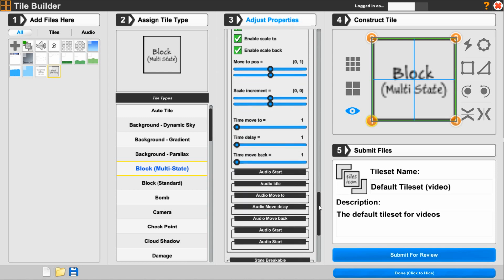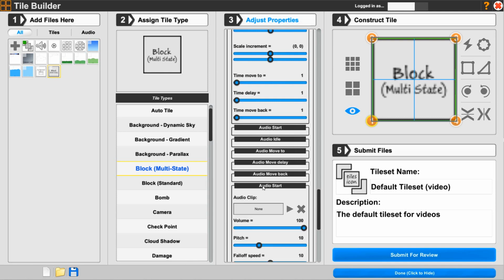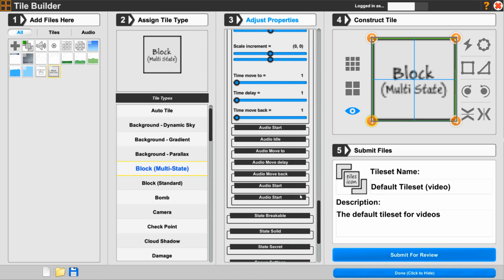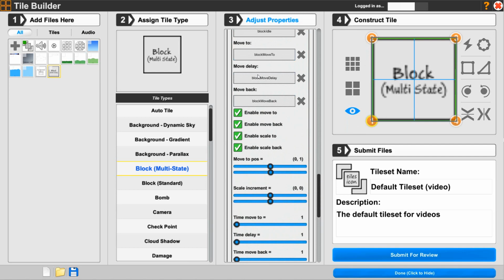Alright, and then below it, again, you have all the different states for the audio. There's a single audio start, and then an audio idle, and then there's the move to, delay, back, start, and start. So each one of these, and these might actually become, I had to double check the labeling on those, but they should be just focused on the options for the moving and for the block state. Alright, so again, this is just going to be how when the block actually moves, this will be what it looks like when it actually happens for it.